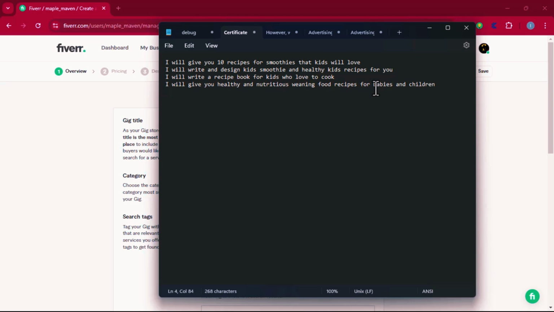All right, so now you can see right here, "I will give you 10 recipes for smoothie." Just one thing you have to understand is that we have smoothie in common. Okay, we have smoothies in common, and "I will write a design kit smoothie," also smoothie. Then this one says, "I will create a recipe for kids that love cooking," kids that cook. And then the third one is the weaning food, or I don't know if that's the correct pronunciation, weaning food. All right, so now these are the keywords that are common in these four titles.